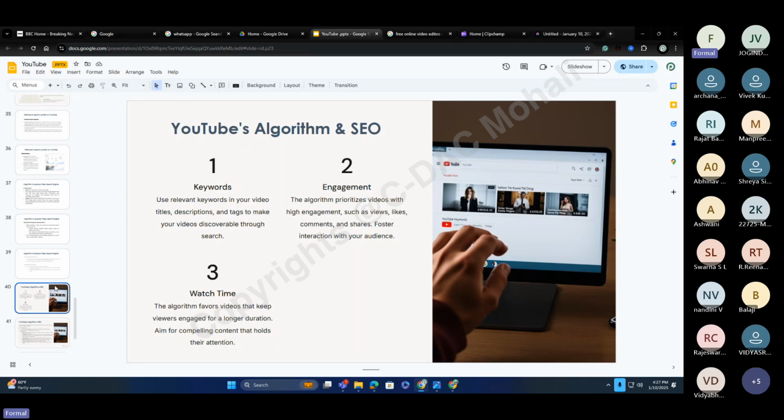Okay, in this slide, we have YouTube's algorithm and SEO. In the previous classes, we learned about lots of things about how to SEO your videos. Again, these are the three most important factors: the keywords that you use in your videos, the engagement, and the watch time. We will check this with YouTube.